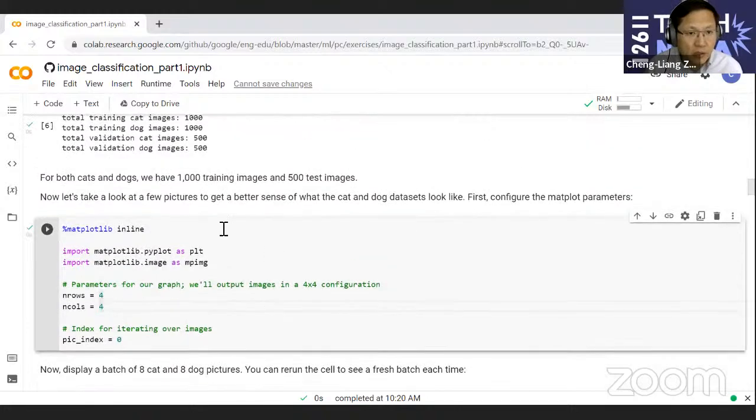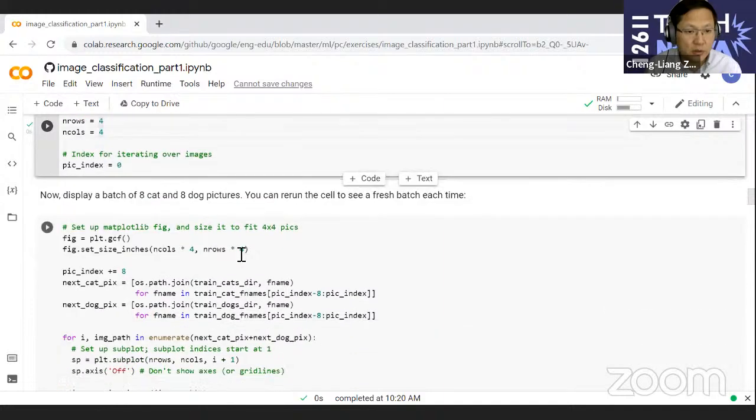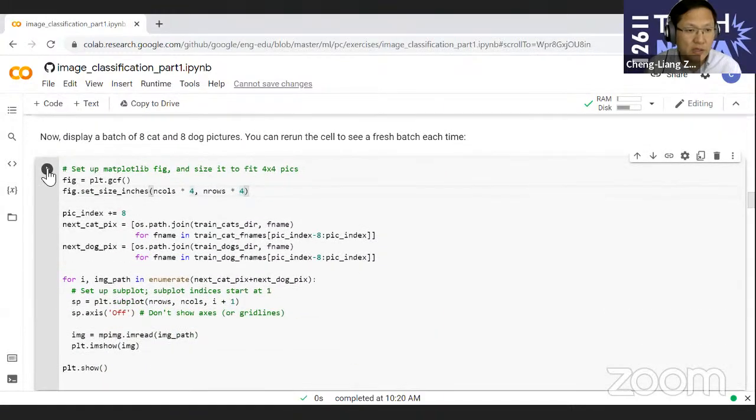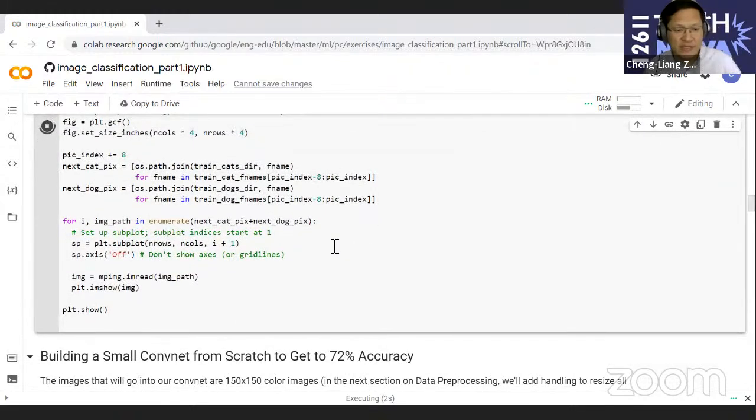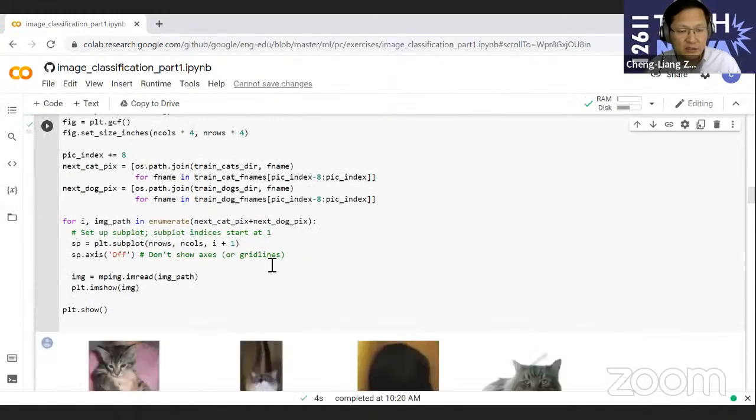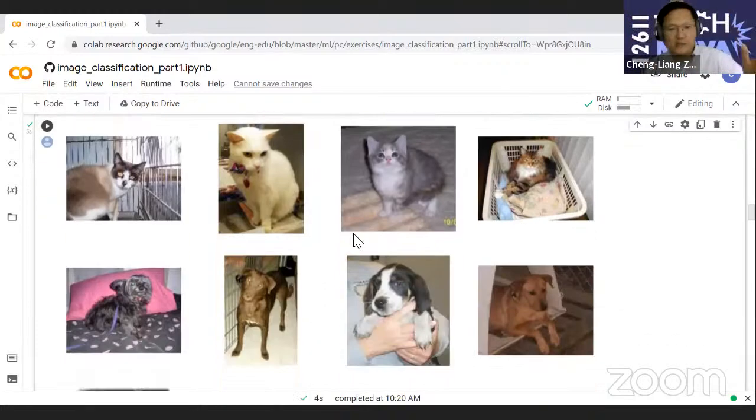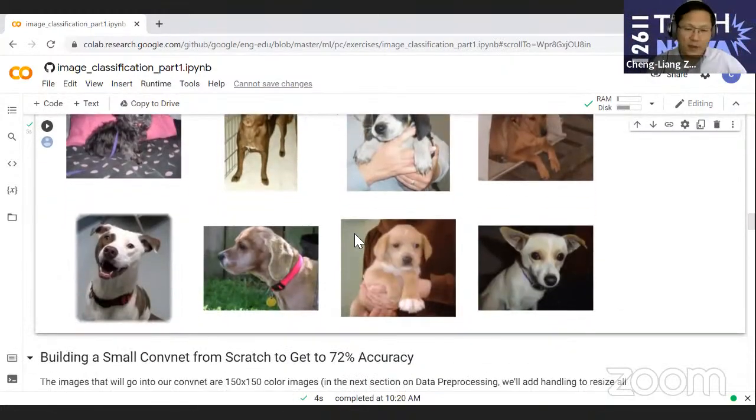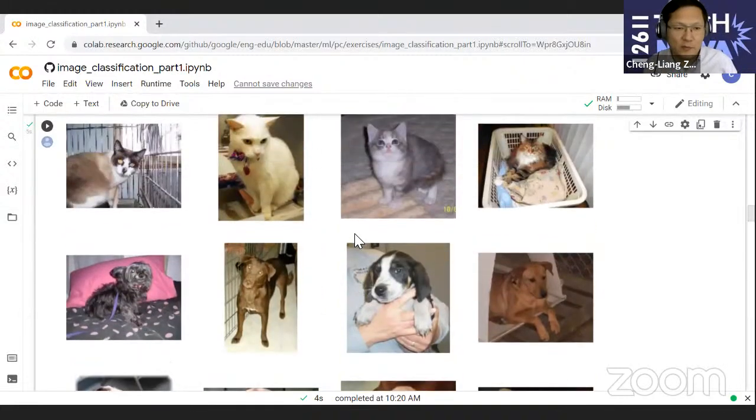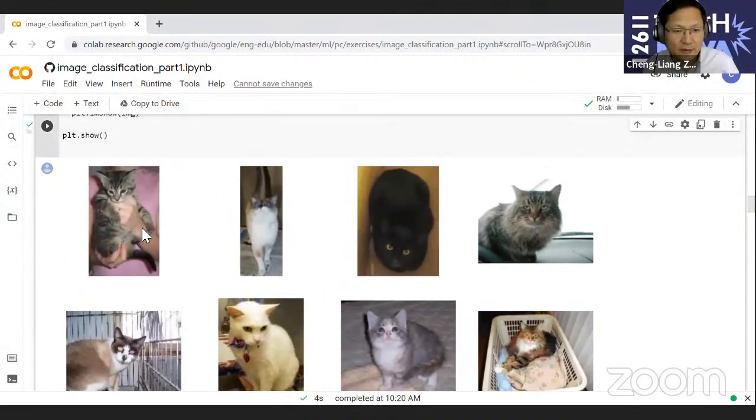So this one, we just want to display the image. I think previously I already clicked it and you guys already saw the image, but this one is just using Python to show the list of images all together. I don't have to click them one by one. You can look at it, right?